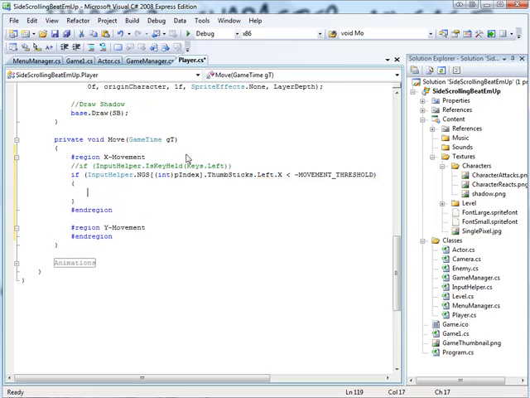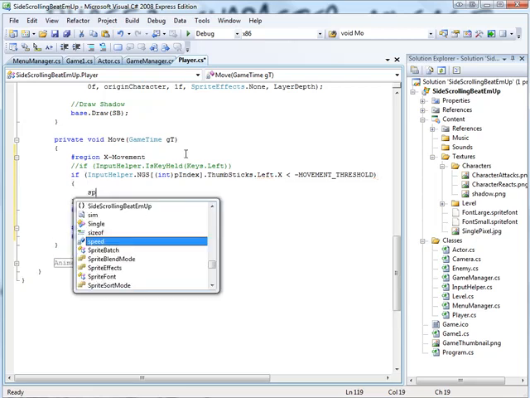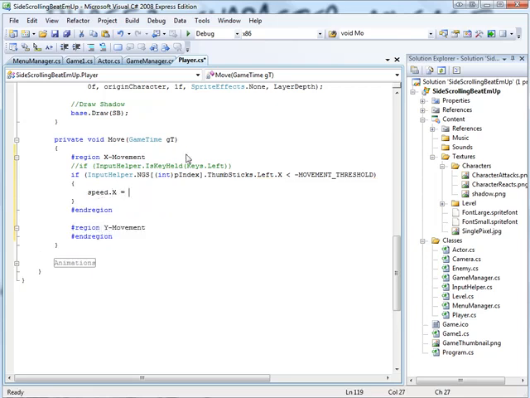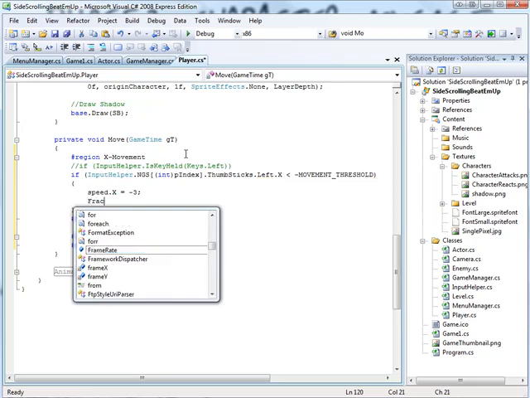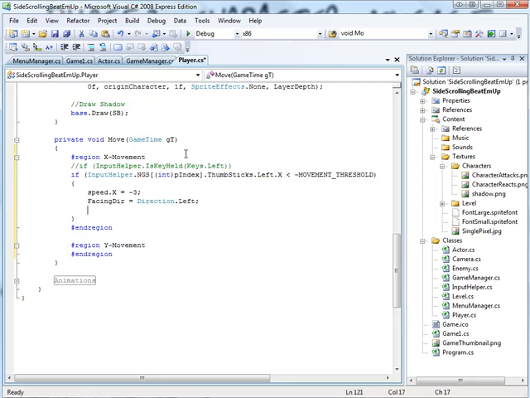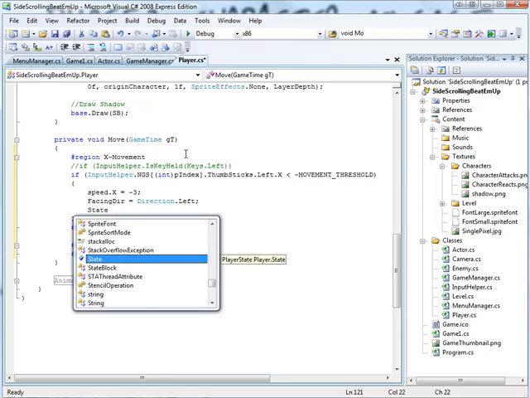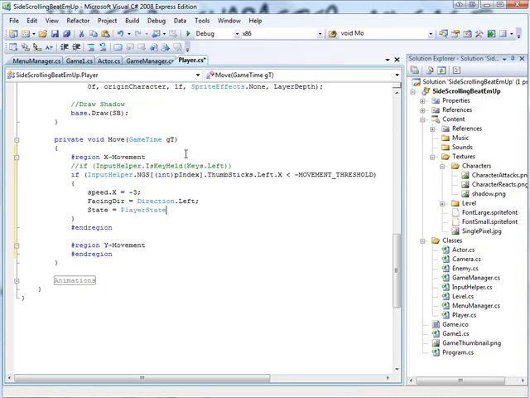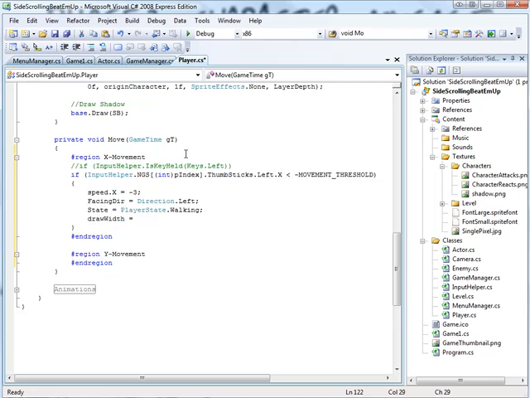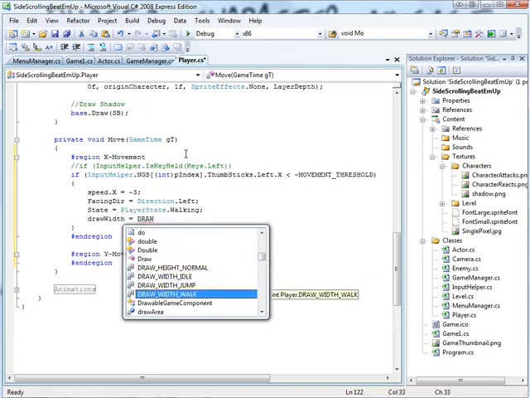then we need to do some things, which is going to be speed dot x equal to -3. So make it move backwards to the left. We better set our facing direction. Facing equal to direction dot left, because we're moving to the left. Make our character face left. Our state is going to be set to walking. Player state dot walking. Okay, and our draw width equal to draw width walk. Goodo.